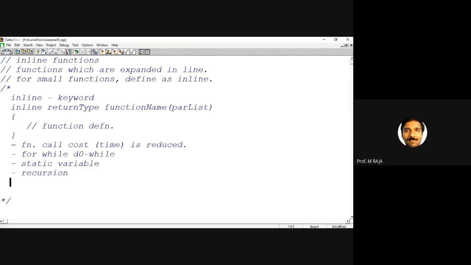If a function's return type is other than void and the return statement does not exist in the function body, inline functions will not work. If a function contains a switch or goto statement, these are some restrictions. Switch and goto statements, as part of the function definition, mean inline functions will not work.